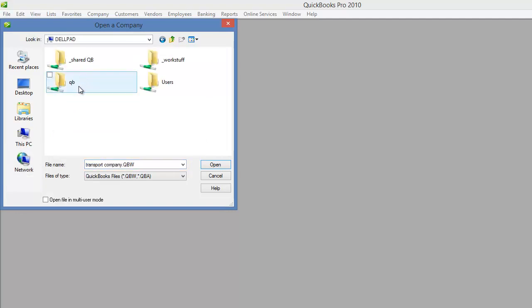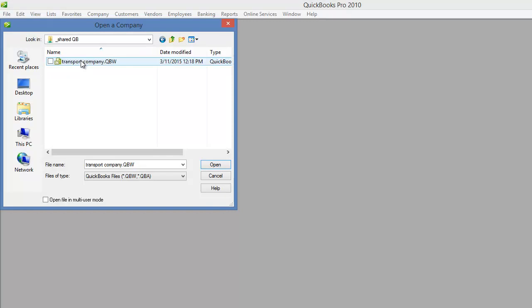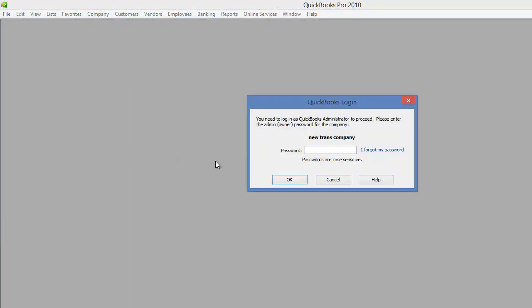Double click your computer name and find the name of the shared folder. I have the shared QuickBooks we did a while ago. So I'll double click that, and right inside of there is the transport company file. I select it, hit open, and now we've opened this file across the network on a path that any PC can use as long as it's on this network.